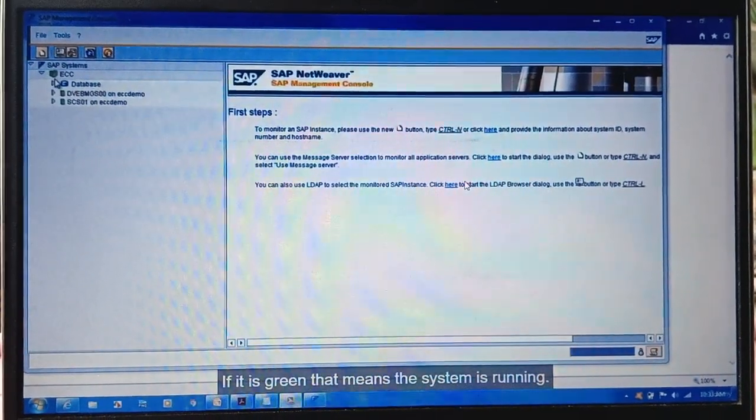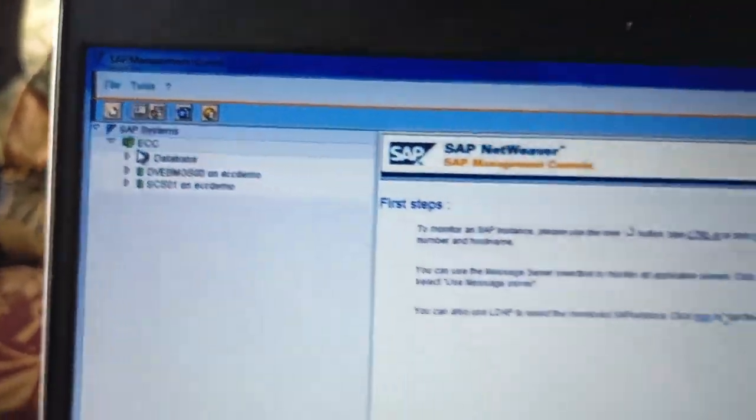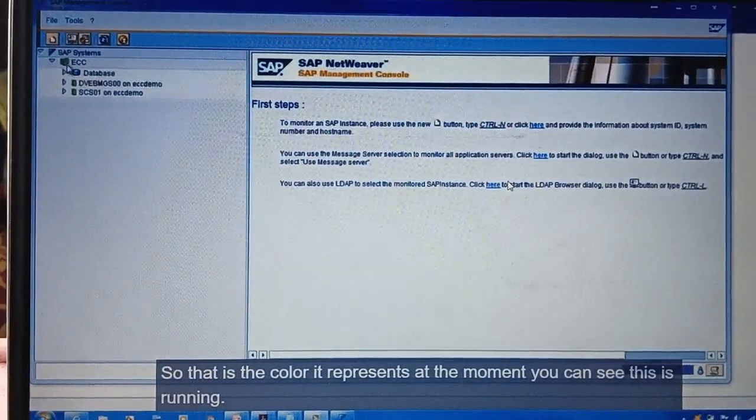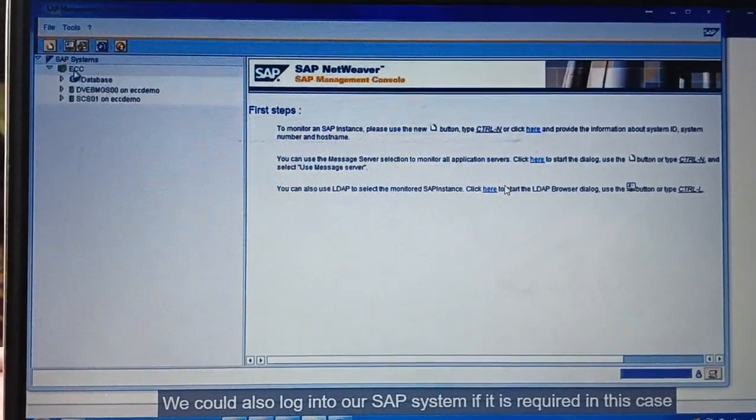If it is red, that means it has some errors. If it is gray, that means it is stopped. If it is yellow, then it is not fully functional. There could be some issues. So that is the color it represents. At the moment you can see this is running. That's the reason we could also log into our SAP system if it is required in this case.